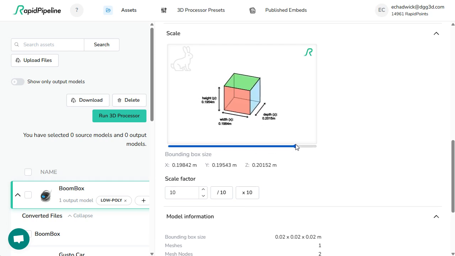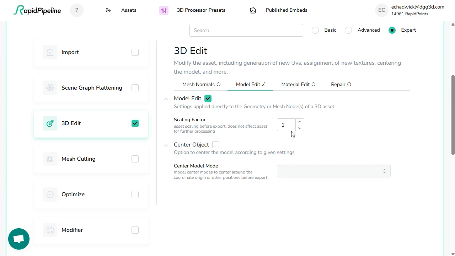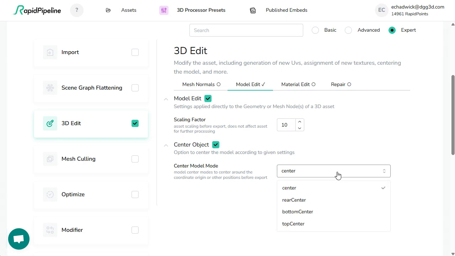This automatically applies to all future conversions of this asset. But what if we want to batch process a bunch of files? We can now use this value in a preset. Model Edit also has tools to change where the origin of a model should be located.